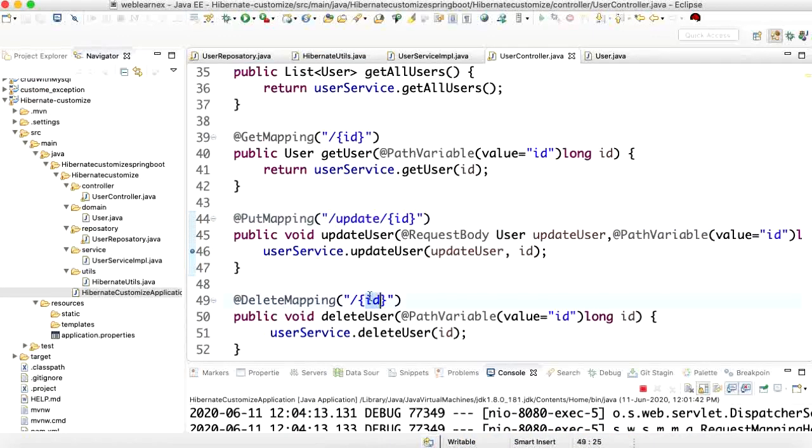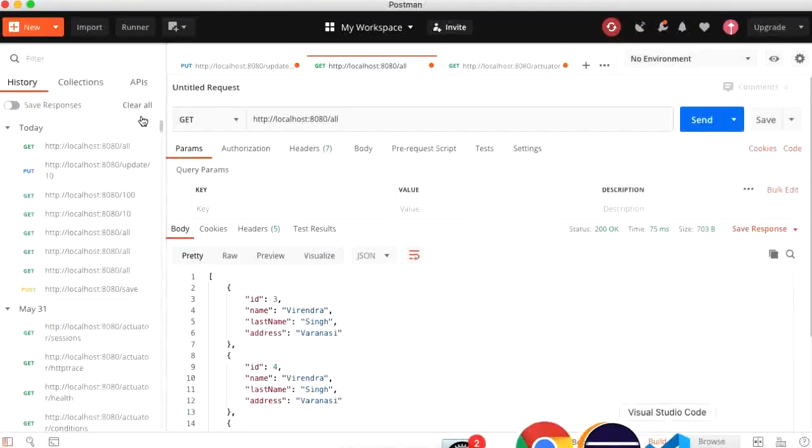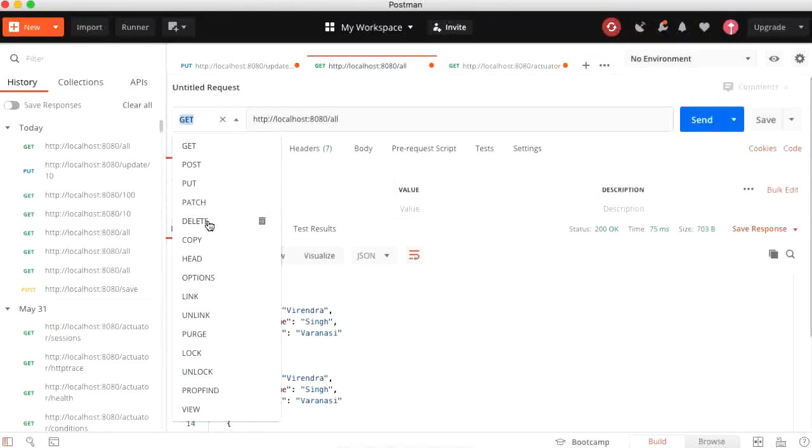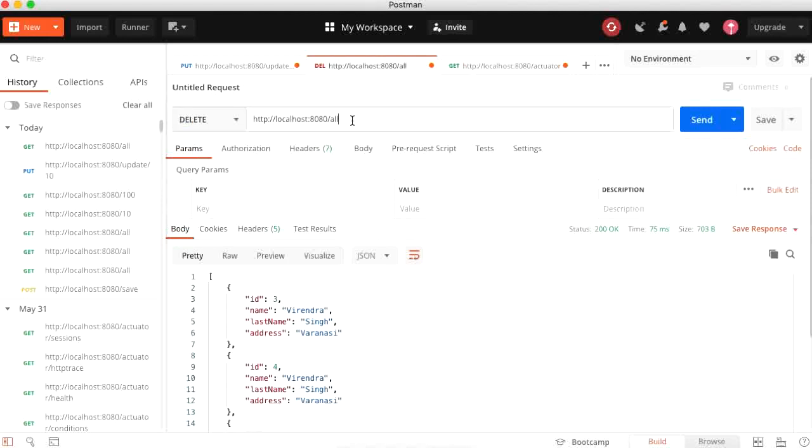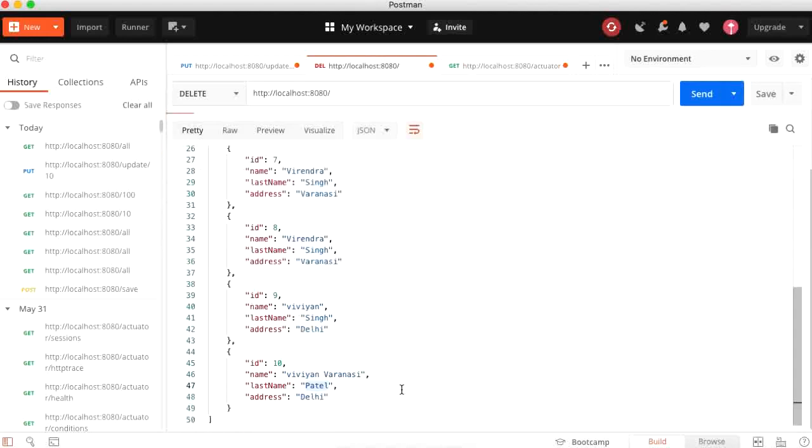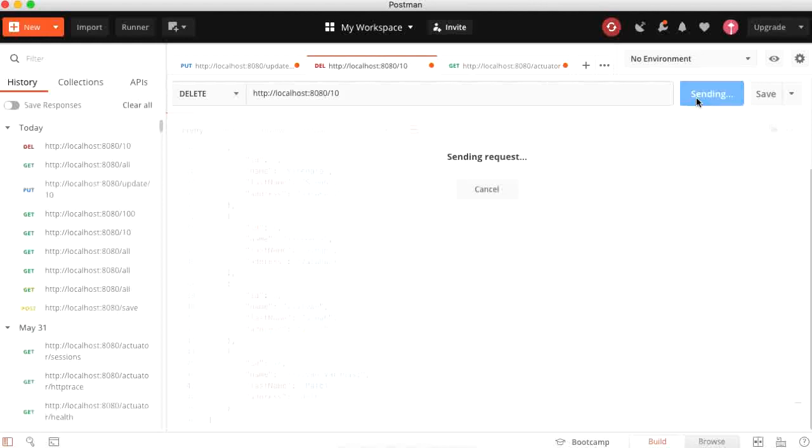Next is delete by ID. So let me change it to delete, and I need to pass some ID here. So let's suppose I'm going to delete the ID number 10 record. So let me pass the 10 and hit send. So it got deleted. I did not make any custom response entity. That's why it's getting blank. But it's for demonstration purposes. That's why there is no problem with this.